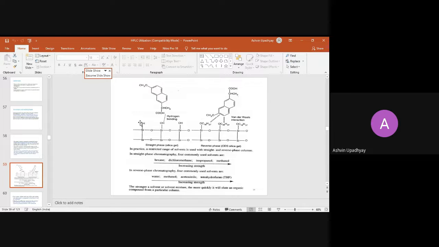But once you use the end-capped octadecyl silane columns, the stationary phase does not harm your analyte or the elution pattern, and it works very well. The commonly used solvents, hexane, MDC, IPA, then methanol, and vice versa, water or buffers, if any, are in increasing strength of polarity. In reverse phase, the decreasing strength of polarity, or increasing strength of non-polarity, is water, methanol, acetonitrile, THF, likewise.